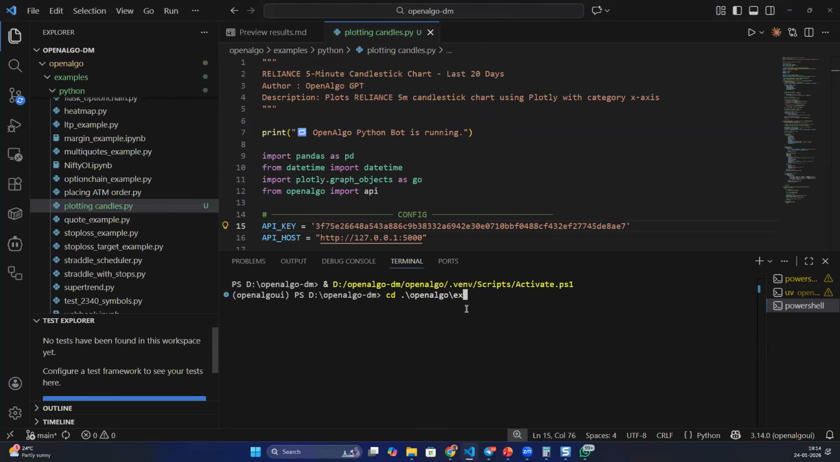Inside OpenAlgo, we have an examples folder. Inside the examples folder, we have a Python folder. Now I want to run this Python code, which is plotting candles.py. It's very simple: uv run. We are not using the regular Python method. We are using the UV package manager. UV run is very much faster and it is also modern.